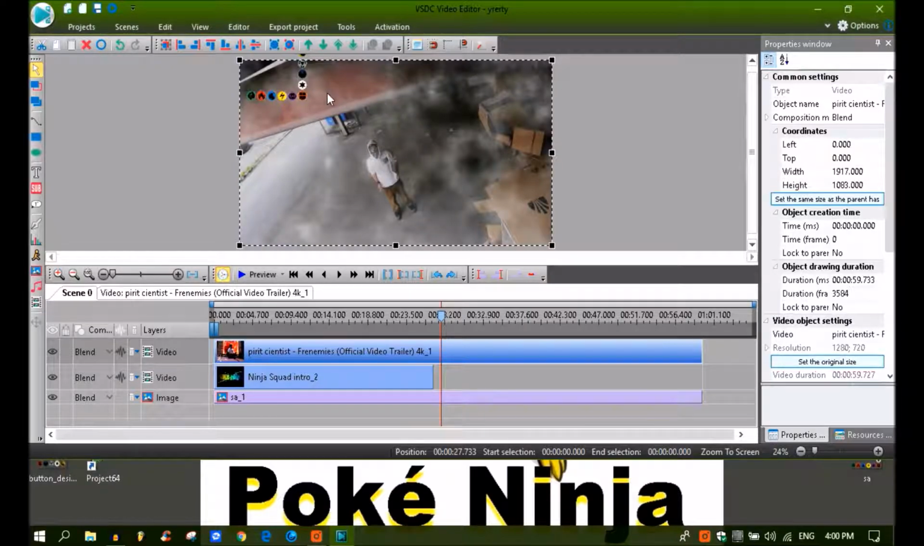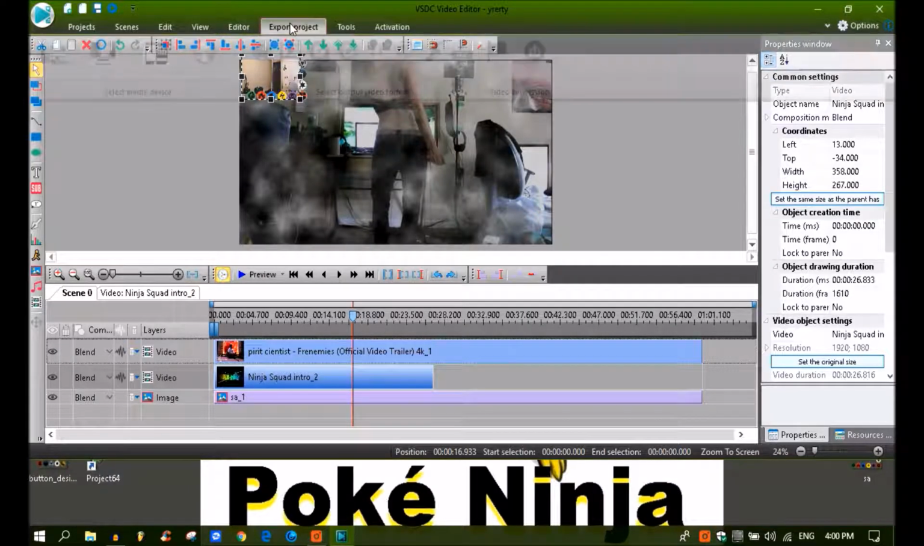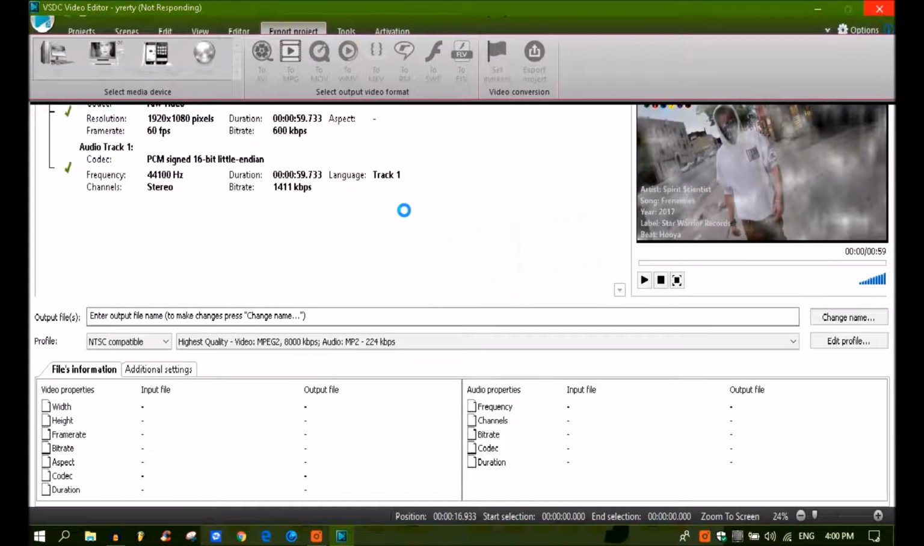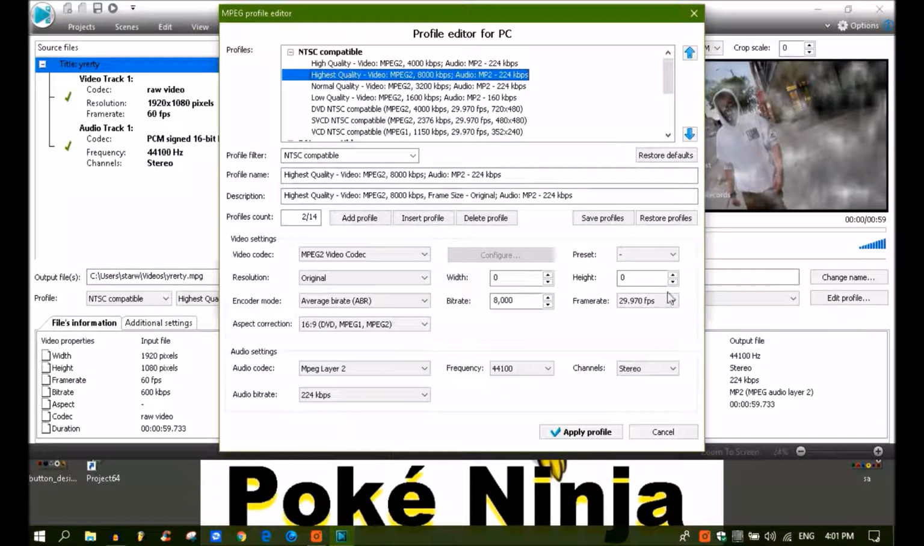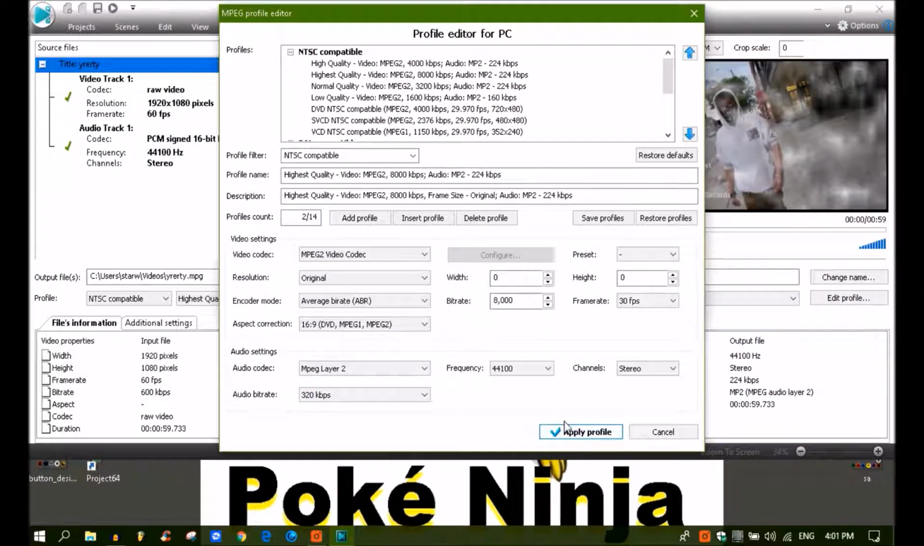So for the conversion, the very final thing, you're going to want to go to Export Project. Once you get here, click down on this white part here. And it'll say not responding, blah, blah, blah. That's fine. Okay, there's enough time. The first thing you're going to want to do once that's ready is double click down here, set your frame rate as high as you can get it. You can change your resolution if you want to. Put your audio bitrate on 320, especially if you have music in it. Hit Apply Profile. And then that's pretty much finished there. It just usually takes a second.